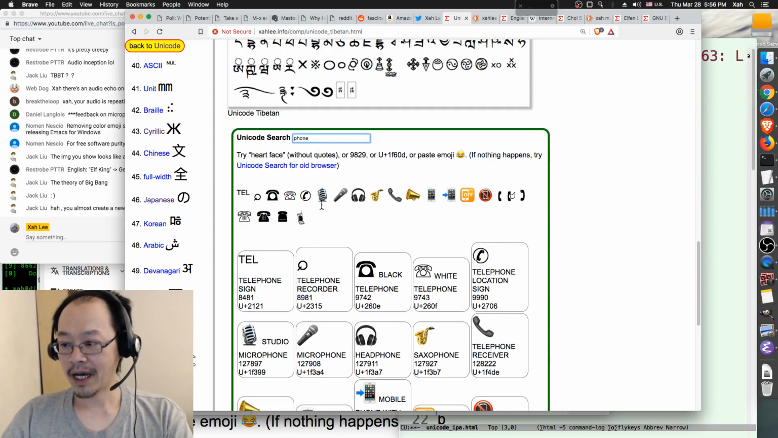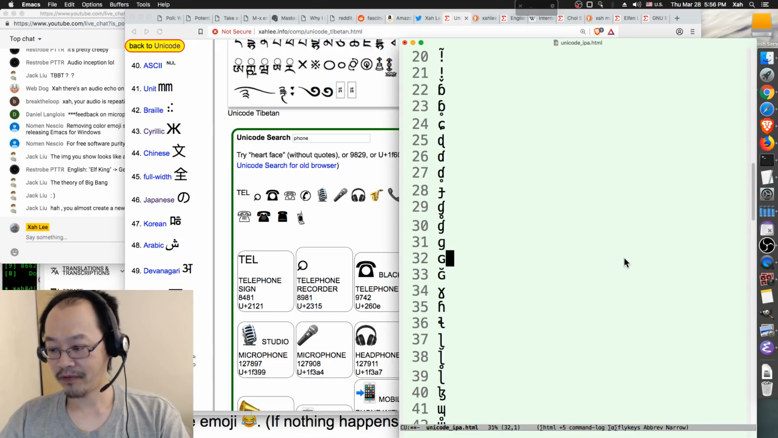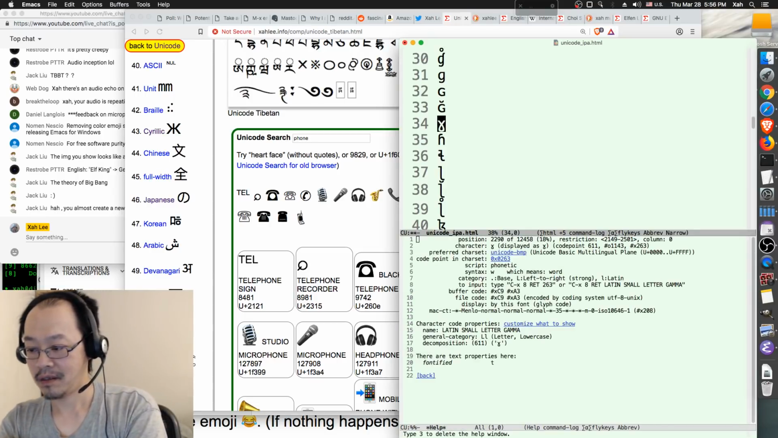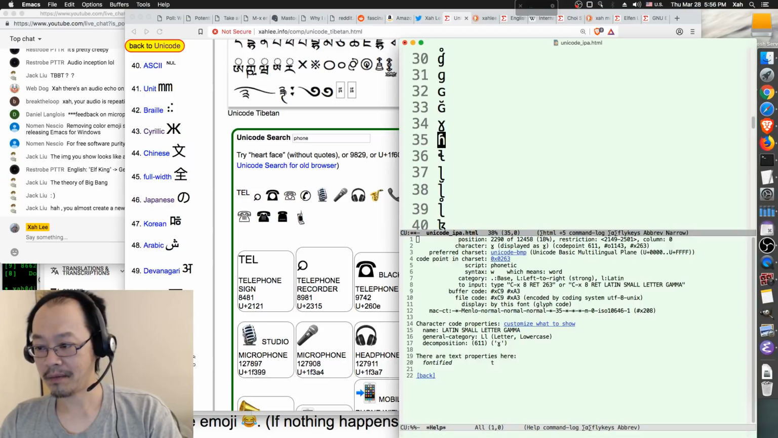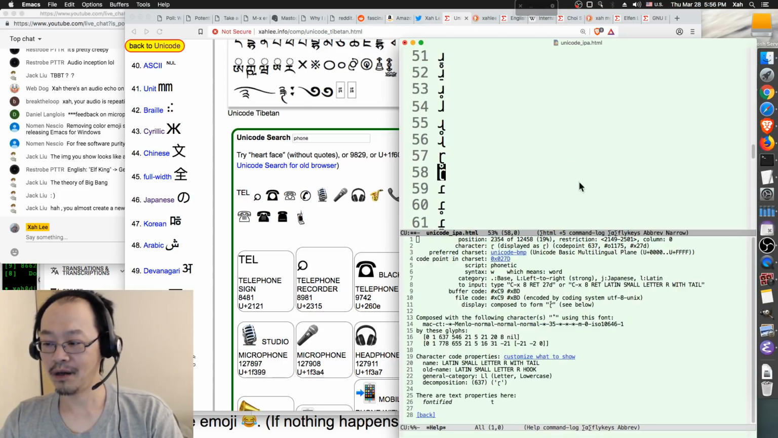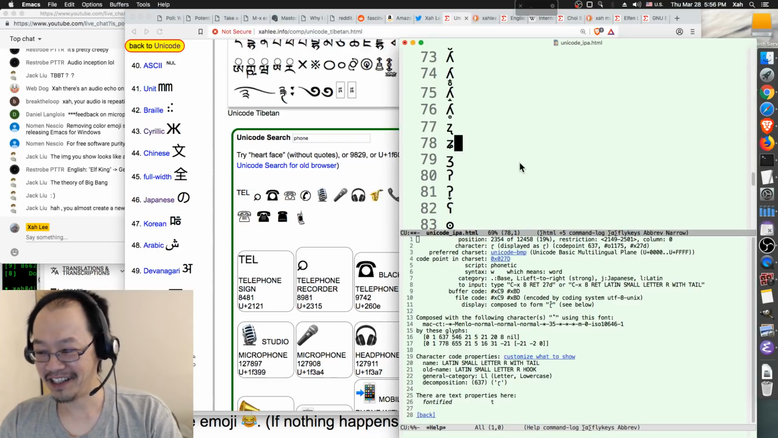Okay, I want to get all the IPA characters. So what I was trying to do is to search part of the name for the IPA characters. So let's try this one. Latin small letter gamma. So actually the name doesn't contain IPA. Okay, so this is another failure, I guess.